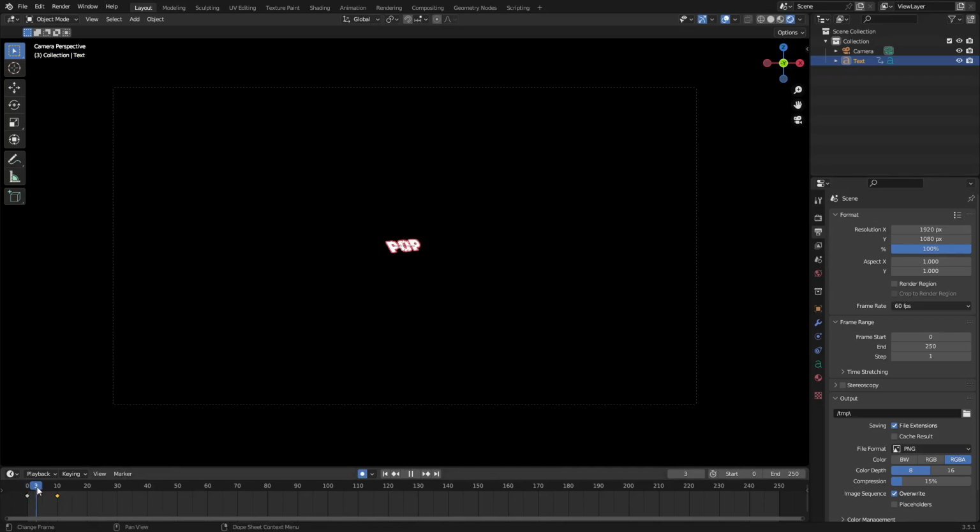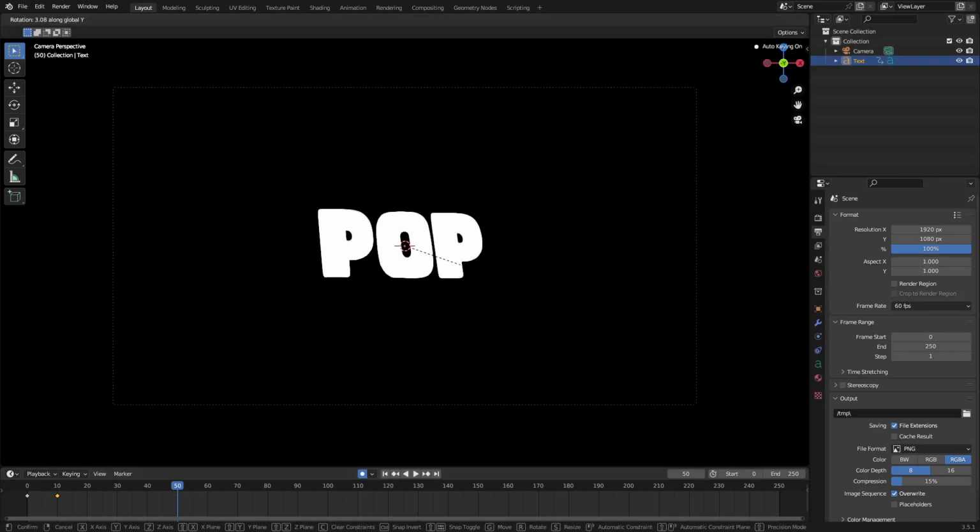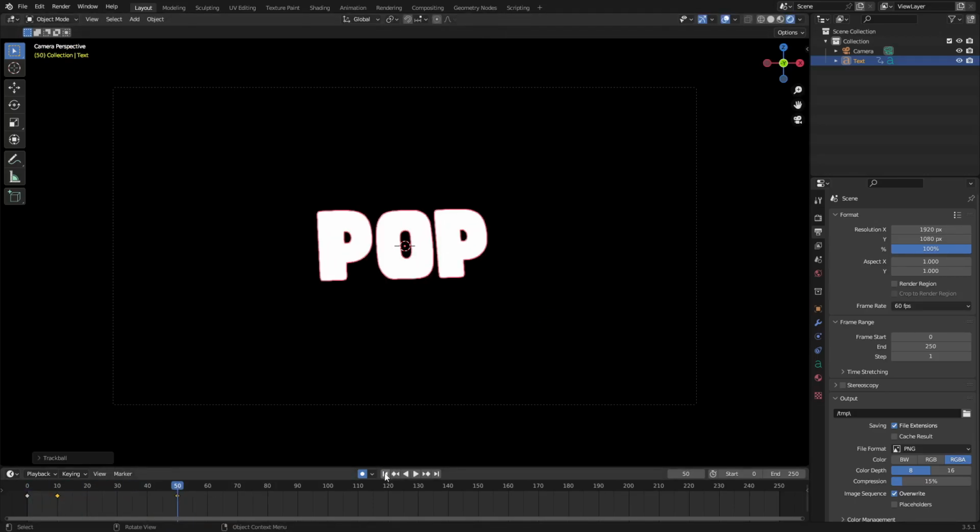Nice. So after that, on maybe about frame 50, I wanted to keep moving in that direction, so we'll rotate a little bit so it's smooth, and we will play that back. Okay, so there we go. I also wanted to rotate more towards the camera. Nice. Oh yeah, that's what I want. Cool. Sweet.